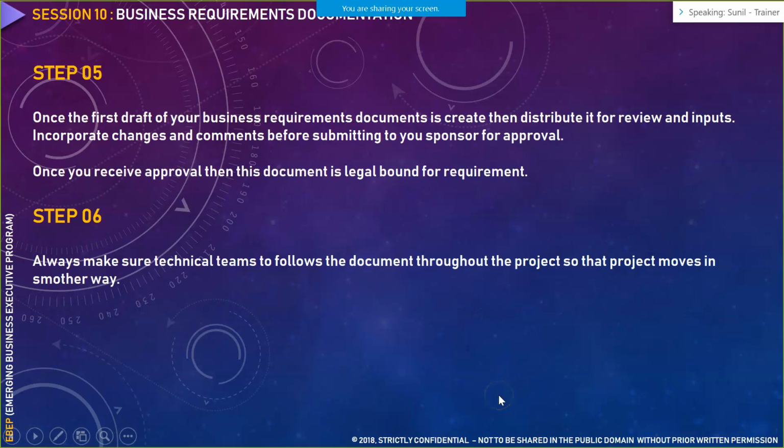Step number 5 is create the first draft of your business requirement document and distribute it for review and input, but internally first. And then after all the respective review is done, you can send it out to the business users for approval. And during this review process, you have to also receive an approval on the legality of the requirement. Legality of the requirement as in if the particular requirement is feasible in nature. Feasible in nature as in is it implementable?